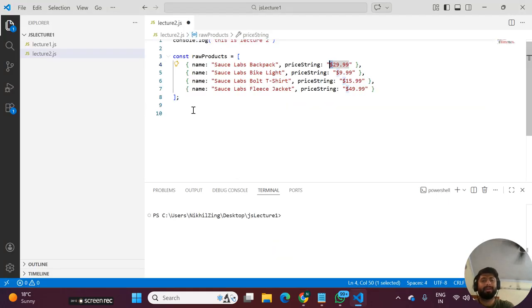Now one thing: there are multiple price strings. There are 4 price strings. So will I change the value for every one? No, I will just write the steps once. What do I mean? I mean I will create a function, and that function will do my task every time.